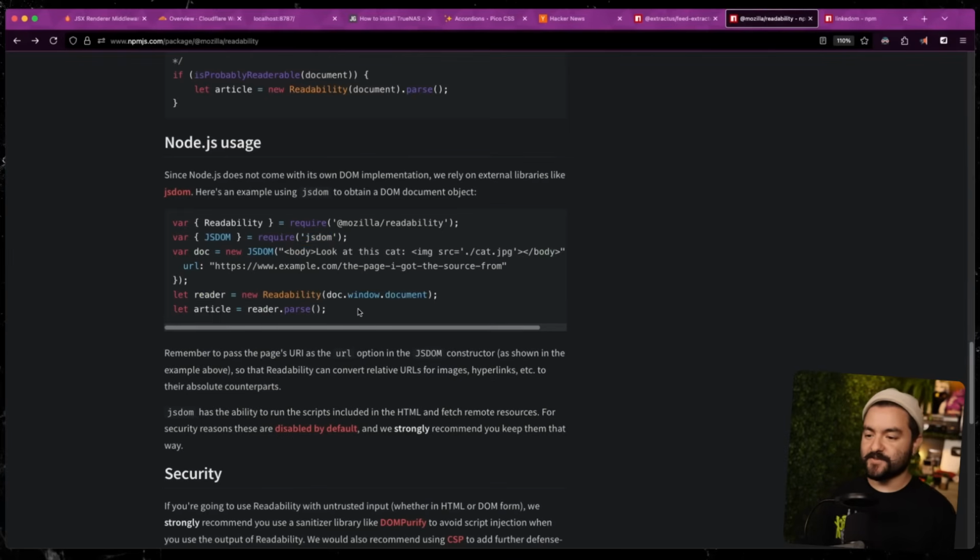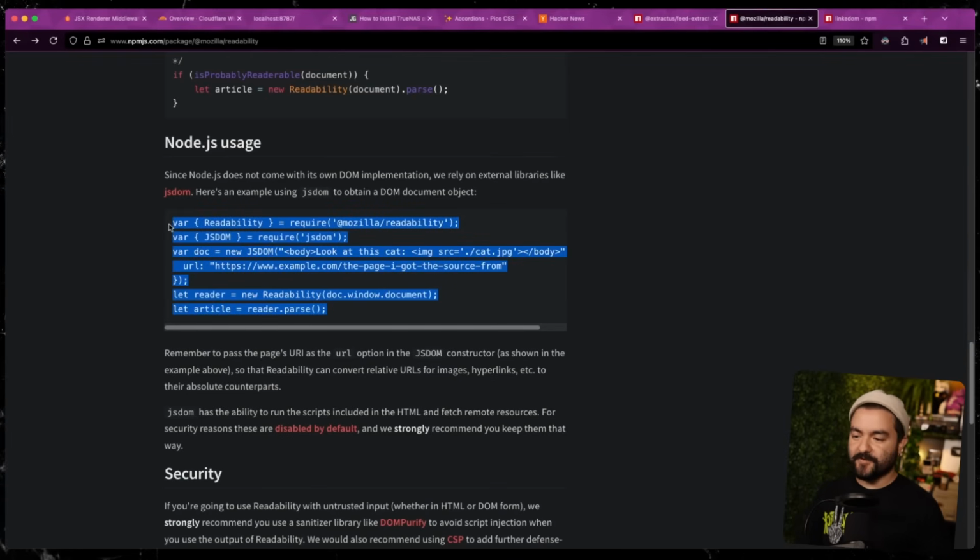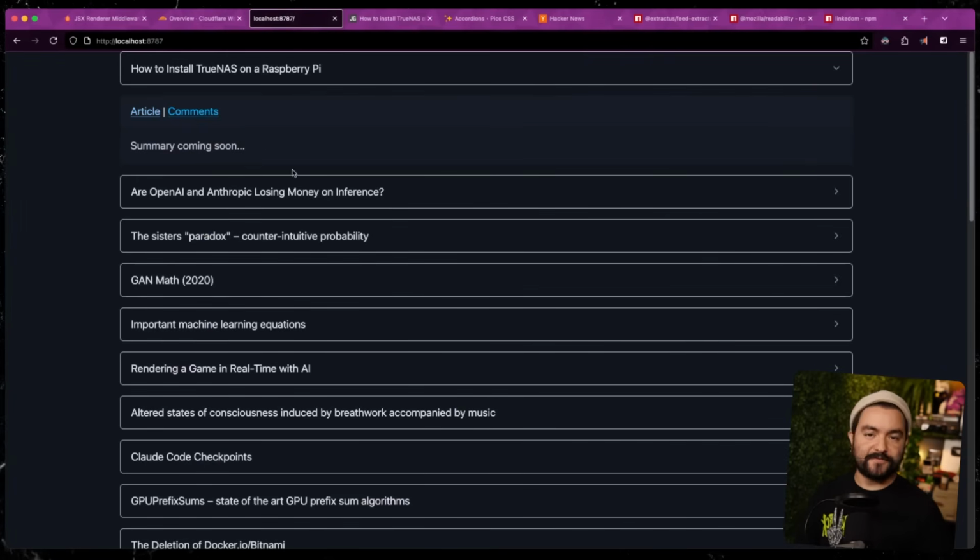Now let's use it. So for each one of those links from the RSS feed, we're going to request the contents of the page, pass that contents into Readability, and extract the actual document itself. And for now, we'll just render that on the page. So we'll basically have a page that shows the full article contents. Once we have that working, then we'll send that contents off to an API to be summarized.